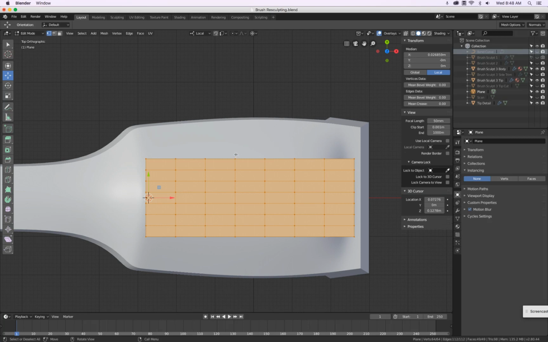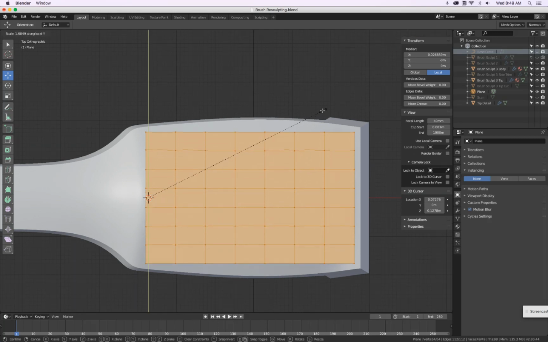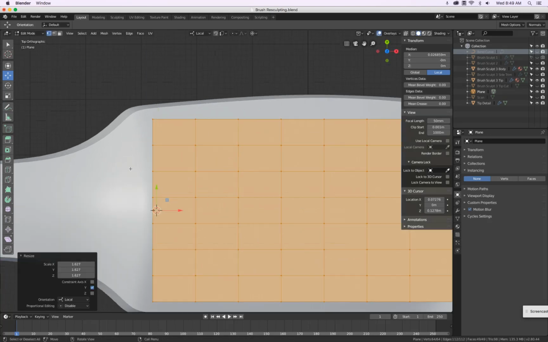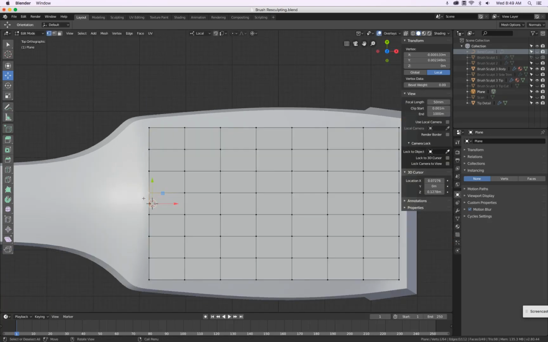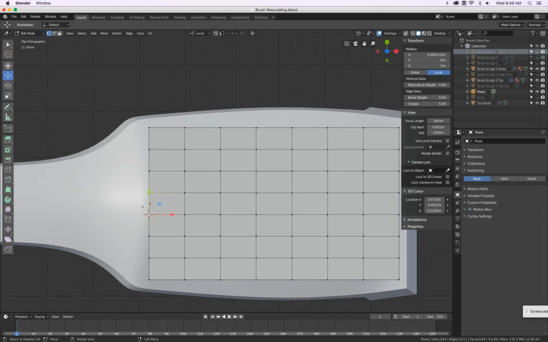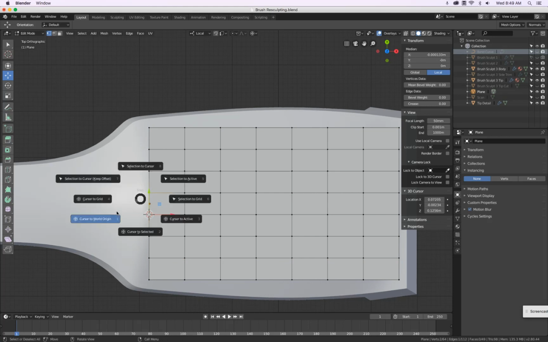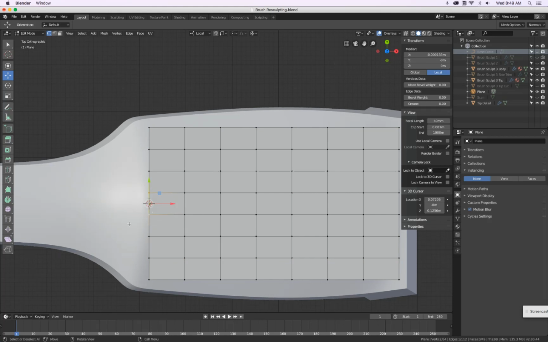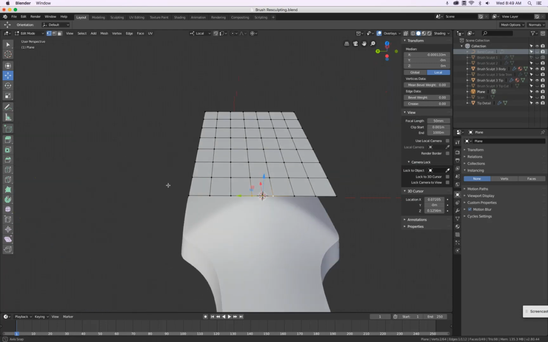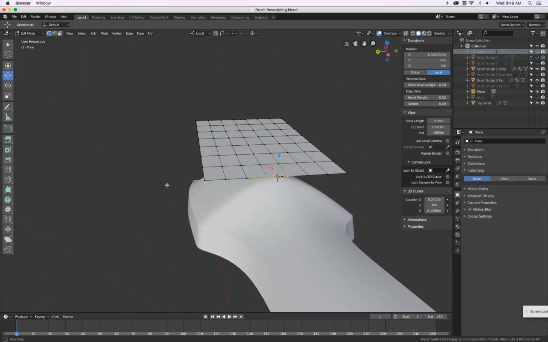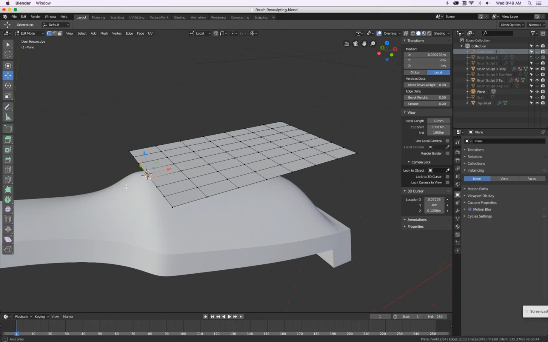The next step is I have to scale this way, S and Y, say like this. And I select these 2 points, and cursor to selected. Do this one more time. Very nice. Okay, so the next step is I need to start arcing everything.